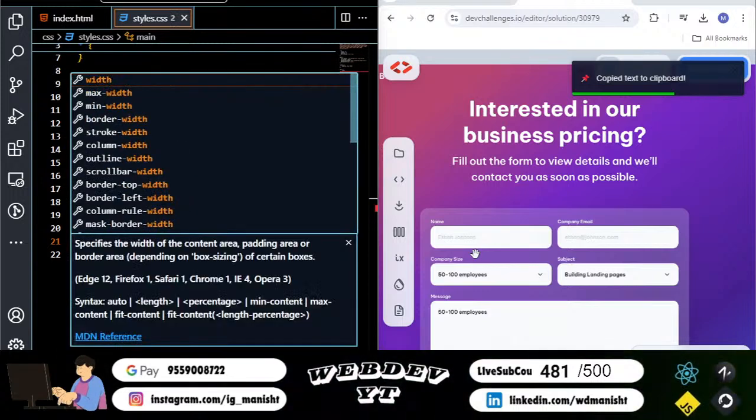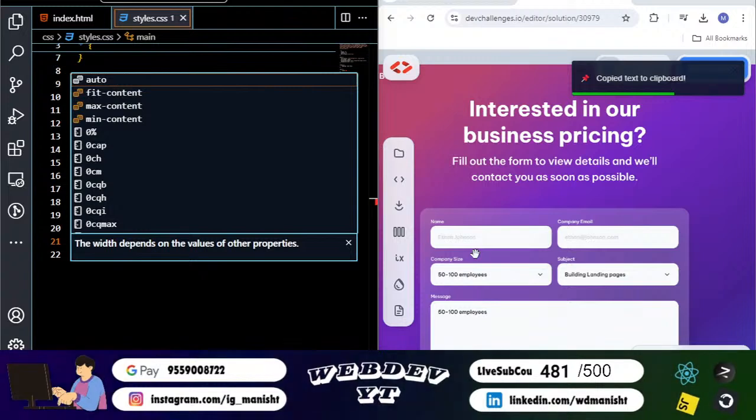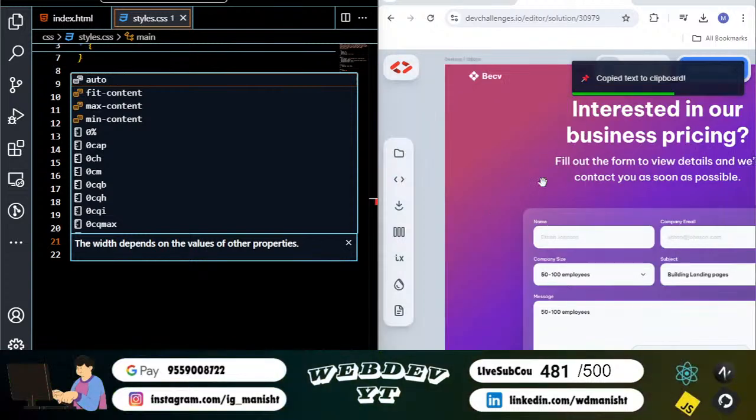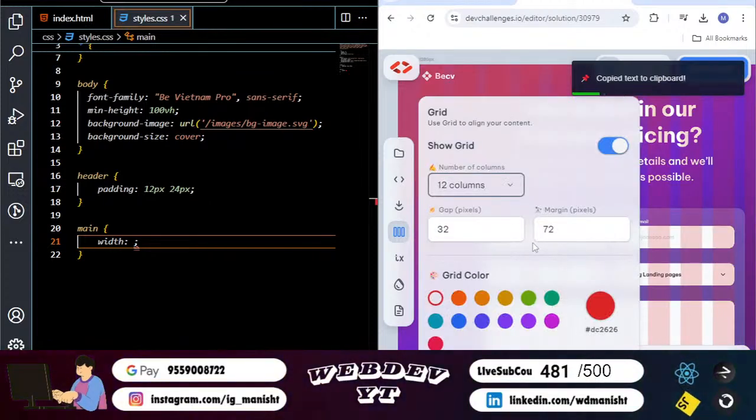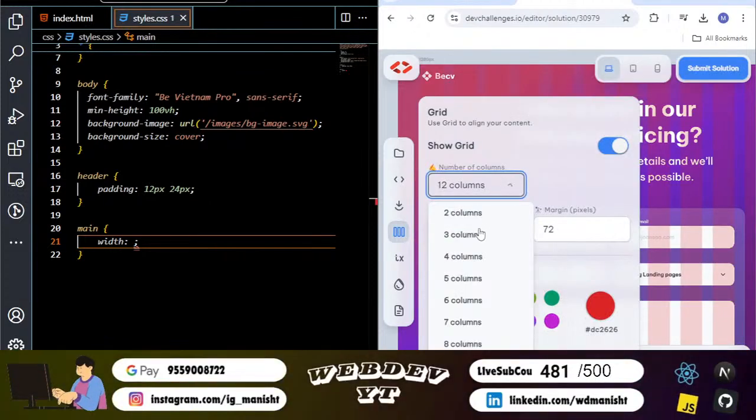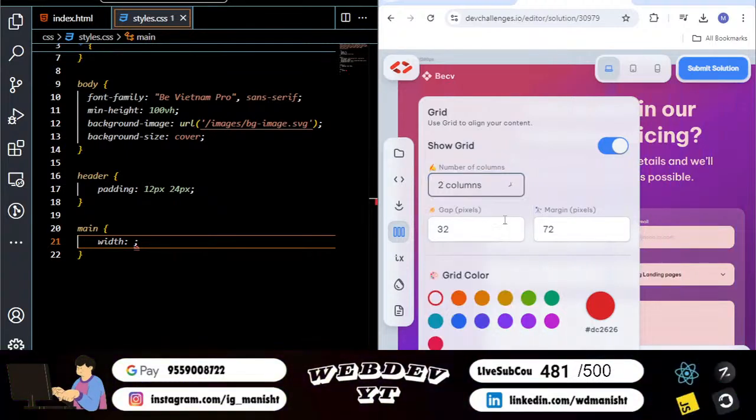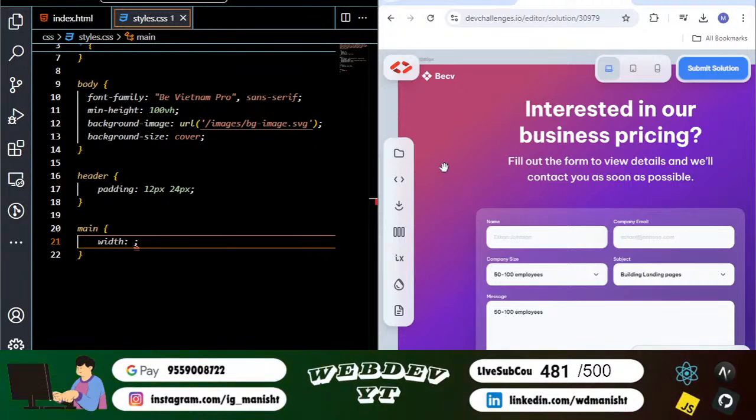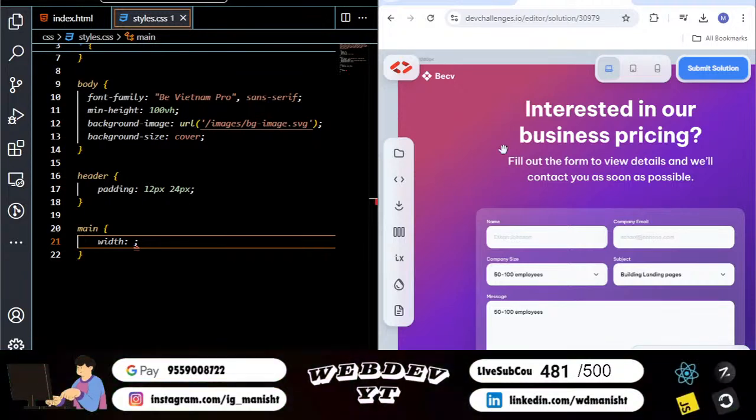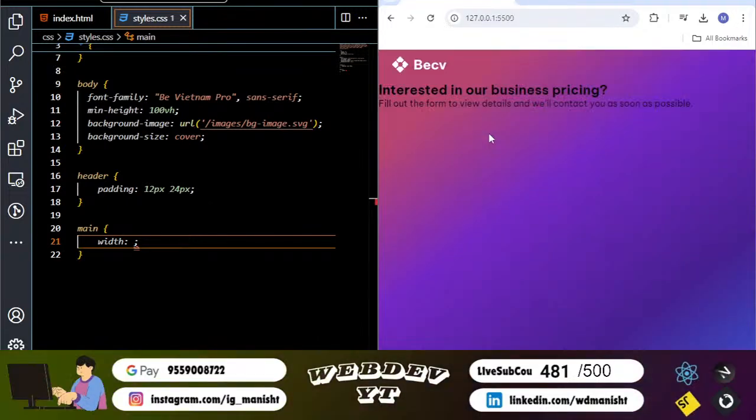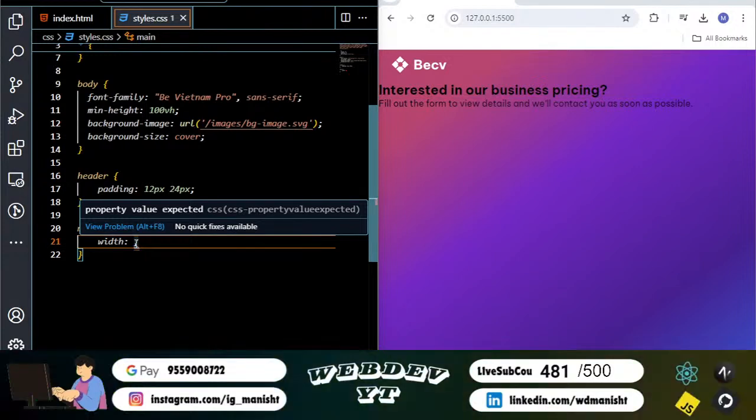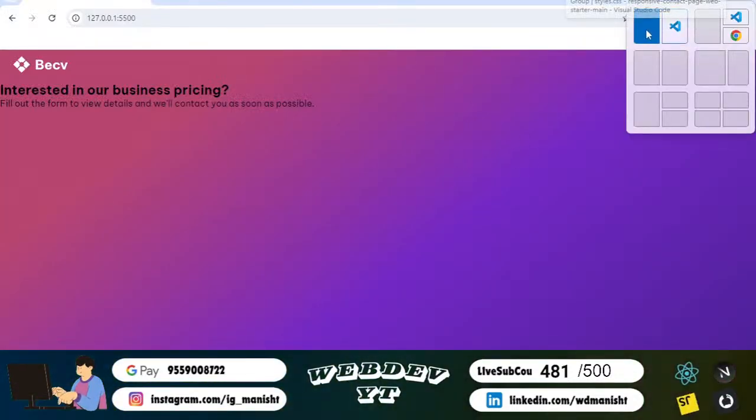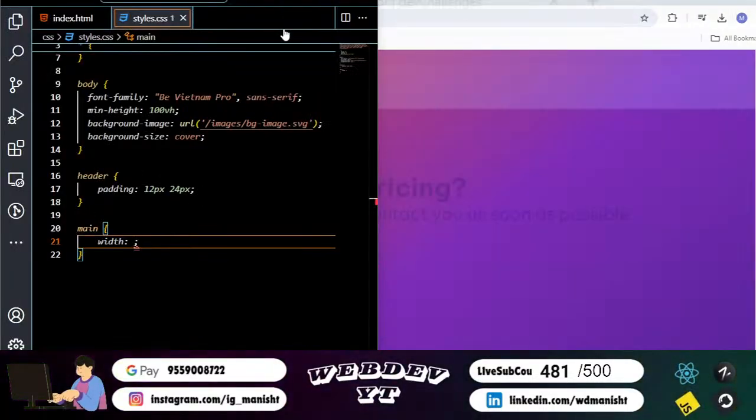For the desktop layout, I think let's go with grid. I don't understand why this grid is given. Now let's provide some width to this div, main. How much can we give here for a desktop layout? You can see it will look like this on a desktop. So let's see how much we can give.